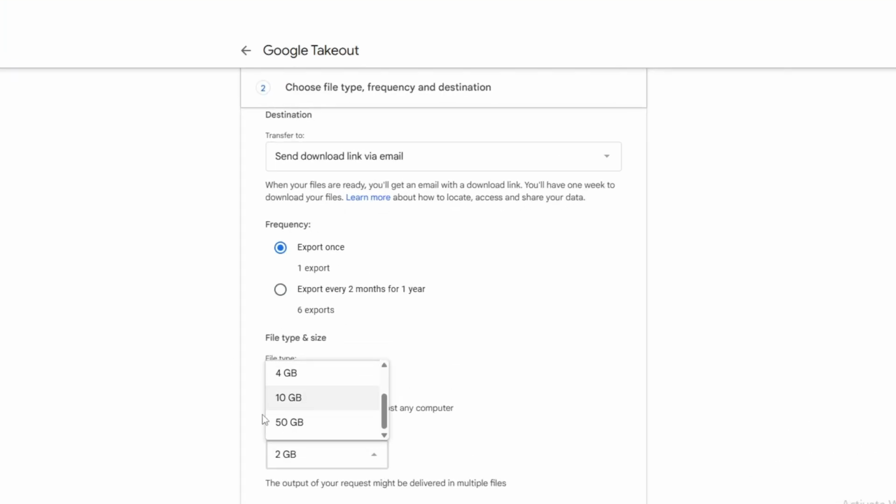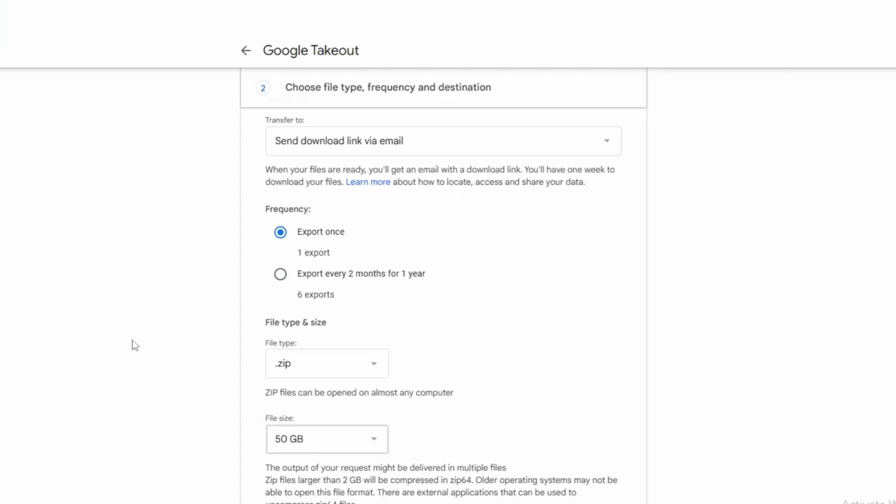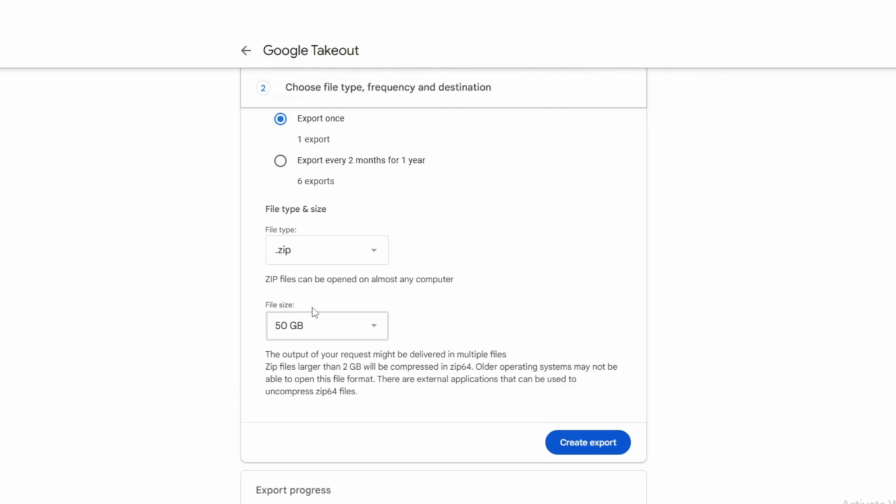You want the file size to be 50 GB. Of course, you're not going to have 50 GB storage, alright? Just choose 50 GB and click on Create Export.